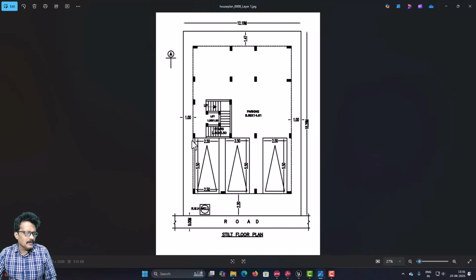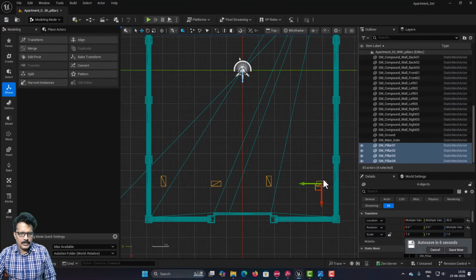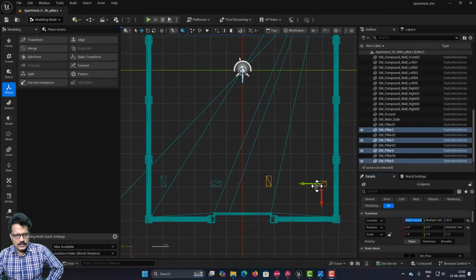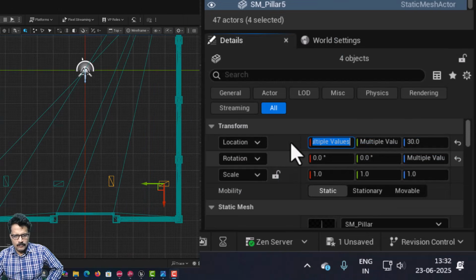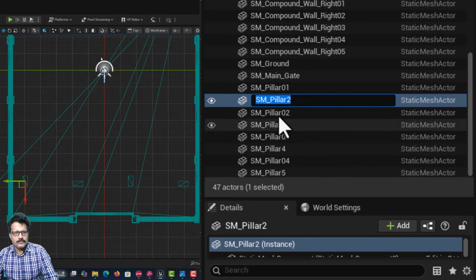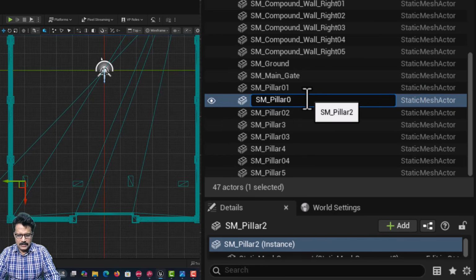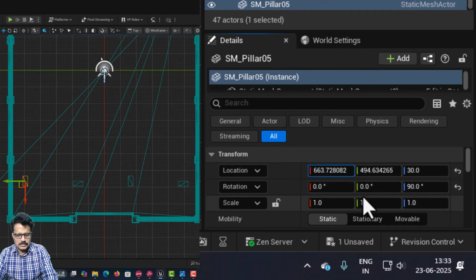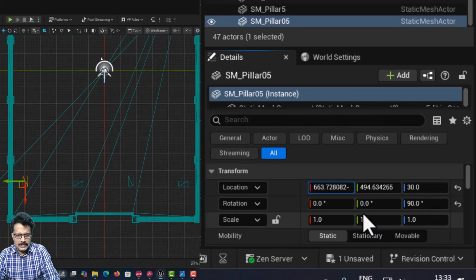I have another 4 pillars here which are placed 5.5 meters above. With all the 4 selected, I will come into edit and duplicate it. Because of this, rotation and pivot are not aligned correctly in all the 4, you are seeing multiple values in this red axis. I will select SM pillar 2, press F2 and call this pillar 5, and then I will come here and subtract this by 550, minus 550. I will press enter.